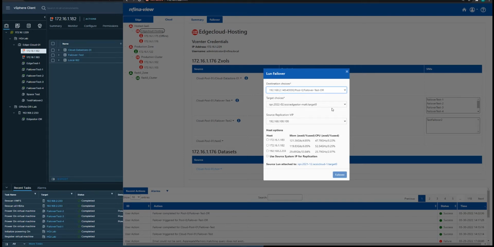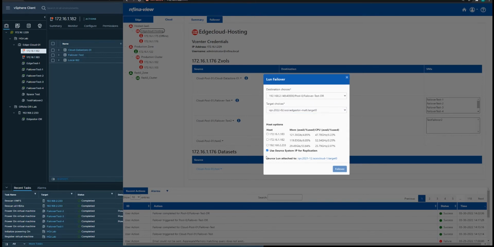I have a target choice, which is the iSCSI target that we're attaching the volume to on the destination side, and the source replication VIP is what IP address we want to use to replicate back. Once we failover, it will immediately set up replication back to the original system. In this case, I'm going to use the system IP, and that will allow it to immediately start replicating back. The host options here is where you want the VMs to run in the remote location, and that will be the 2.233 node over here on the left. So with that, I'll go ahead and click Failover.